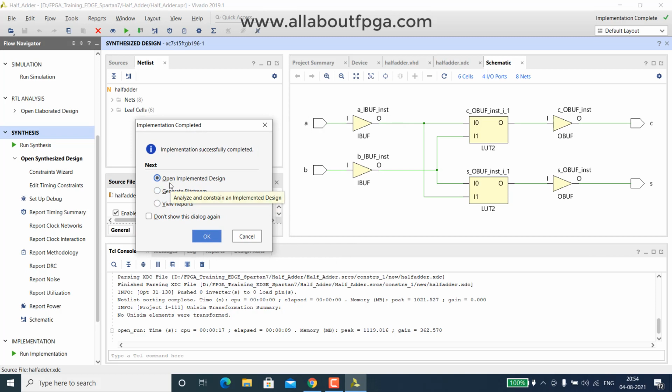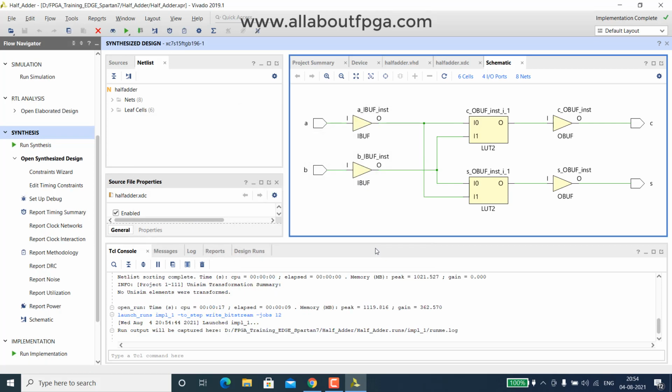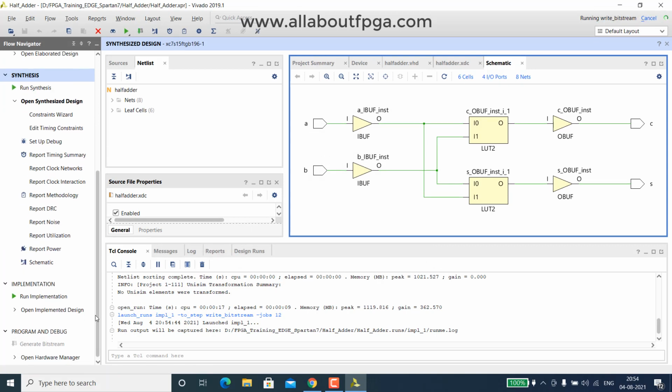Now the next step, after the implementation design, is to generate the bitstream. Click OK and do it. This entire step can be done by simply selecting generate bitstream. Instead of running synthesis and implementation step by step, we can straight away run generate bitstream. That process is also going to run synthesis, implementation and generate the bitstream. Once the bitstream generation is complete, we can open the hardware manager, connect the kit and program.